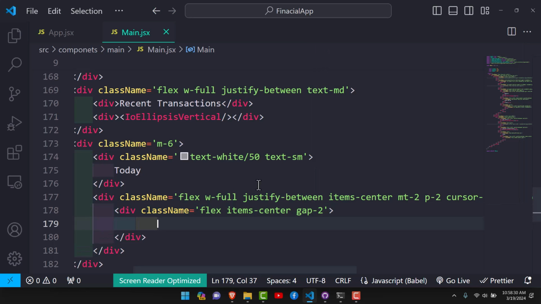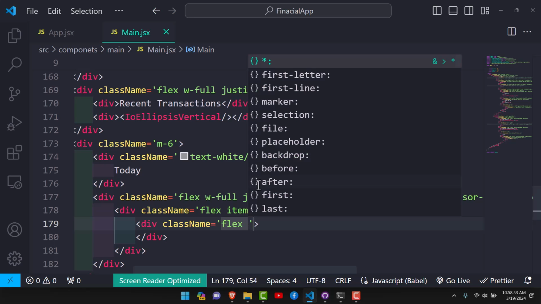And within that, we're going to have our first SVG, and for this SVG it will be within a circular background. So for us to be able to have that circular background, we are creating a container so we can style that, and we are saying it should flex so we can organize everything how we want within that container.